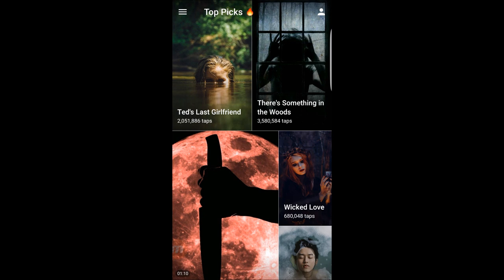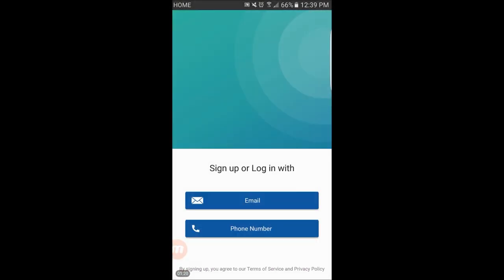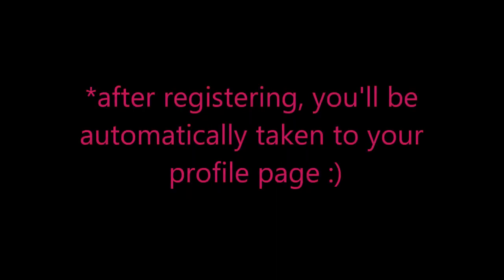So to create an account, in the upper right hand corner you should see an icon of a little person. Go ahead and click on that. And here is where you can register with an email address or a phone number.